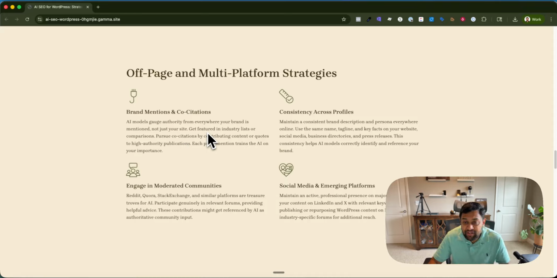So get featured in industry sites or lists. Pursue co-citations by contributing content or quotes on high-authority publications. Engage in moderated community forums like Reddit, Quora, Stack Overflow if you are on the technical side. Similar platforms are a treasure trove for AI, because when you participate genuinely by answering questions, the contributions might be referred to by AI as authoritative community input.